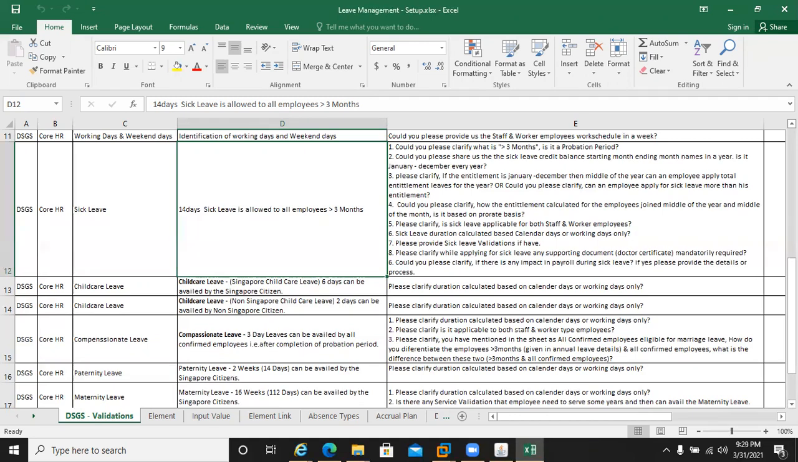So 6 working days in a week and 4 weeks, 6 into 4, will be 24 working days. Correct? And some employees have weekends like Saturday and Sunday off, so there will be 5 working days. So 5 into 4 is 20 working days. So 20 working days is going to be the duration in a month. For example, in a month of 31 days, the weekends will be excluded.